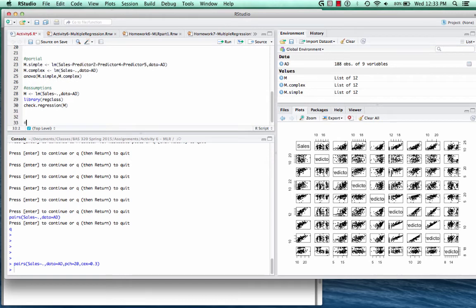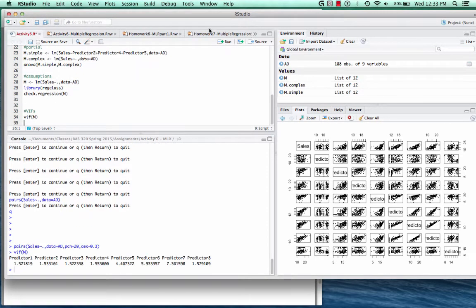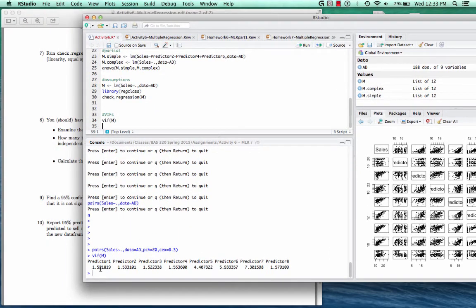So to get the VIFs of our model, not hard at all. It's just VIF on our model right here. And here are the numbers. So 1 means there's no correlation between it and the other variables. A larger number means that there is a substantial amount of correlation. Basically, the VIF is related to the R squared of the regression if I was predicting, say, predictor 7 from the rest of the predictors in the model. And a high VIF means that predictor 7 is actually pretty well predicted by those other variables.